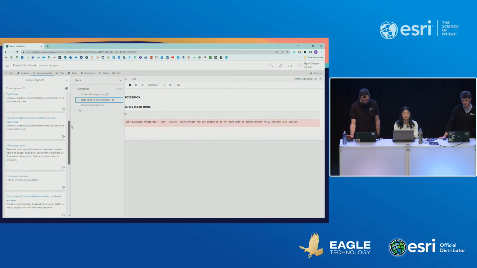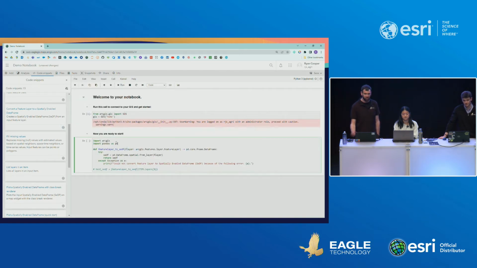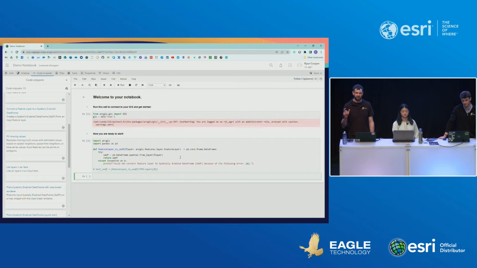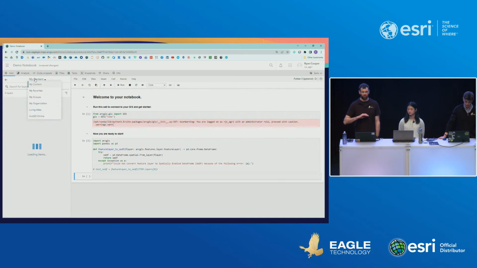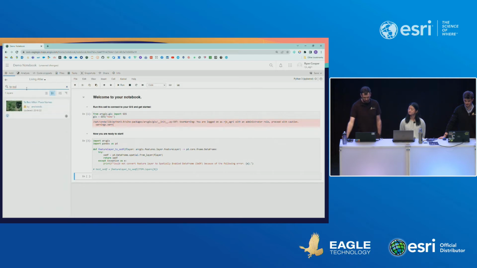So if I filter this down to the data science and analytics one, there's an option here to convert a feature layer to a spatially enabled data frame, as well as lots of other ones that might be of interest. So all I need to do is add it to my map, and it pre-populates a bit of code in there that I can just run. If you're familiar with Python, it basically puts it in as a function. So you run that, and then I can just grab the name of the function and basically do what it tells me to do. Great thing about it is it's got great error handling, all that sort of content is there.